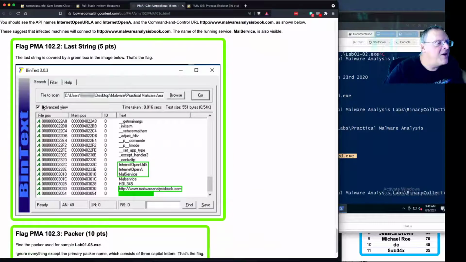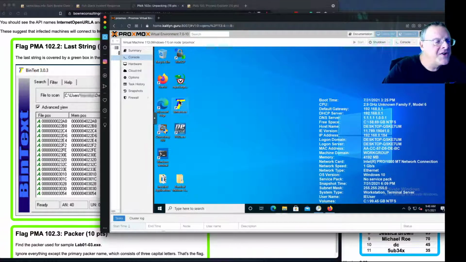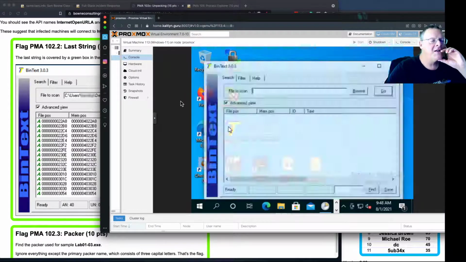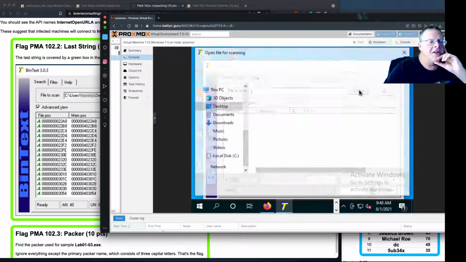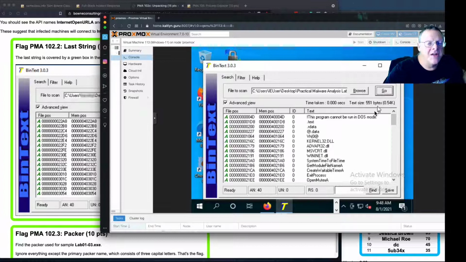And anyway, then you can examine the strings, and you will see a lot more strings in the unpacked file if you use BinText. So if I run BinText here and look at the unpacked file, I should see a lot more strings, including the important strings.